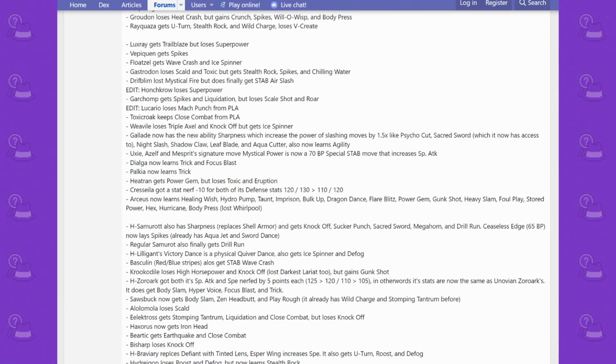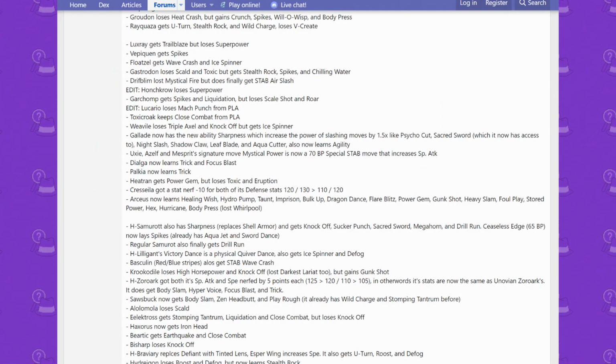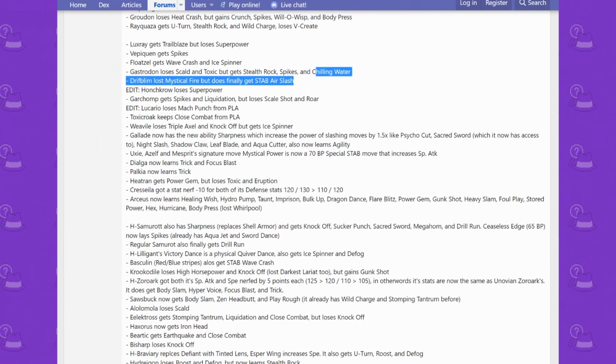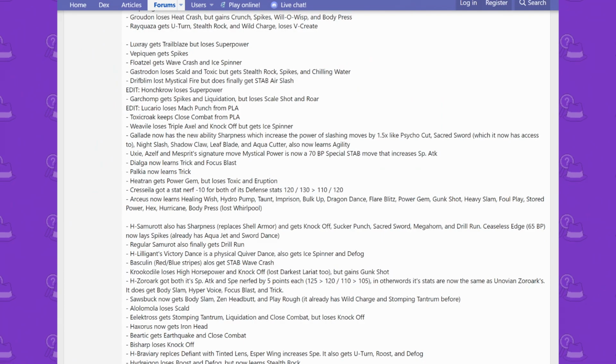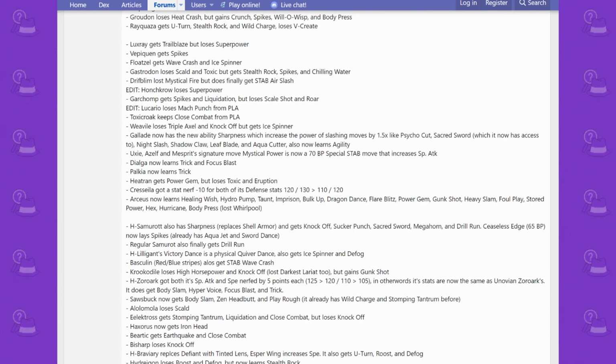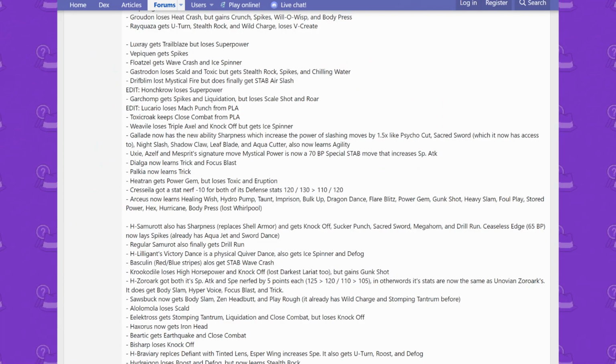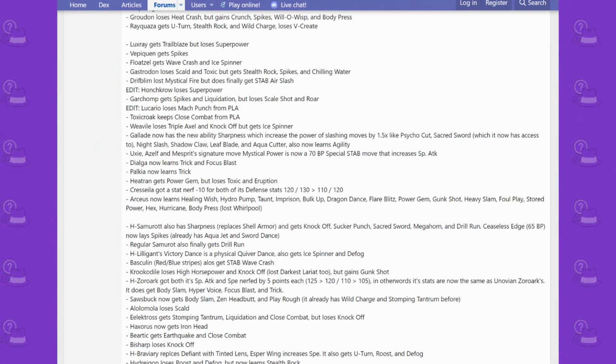Gastrodon loses Scald and Toxic, but gets Stealth Rock, Spikes, and Chilling Water. Chilling Water is the Scald equivalent. Drifblim lost Mystical Fire, but does get STAB Air Slash, great for it. Honchkrow loses Superpower. Garchomp gets Spikes and Liquidation.